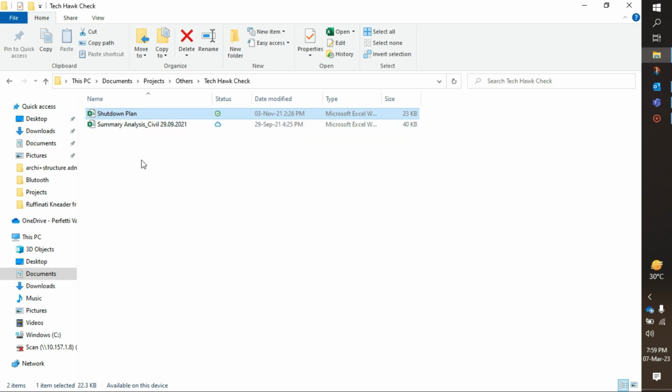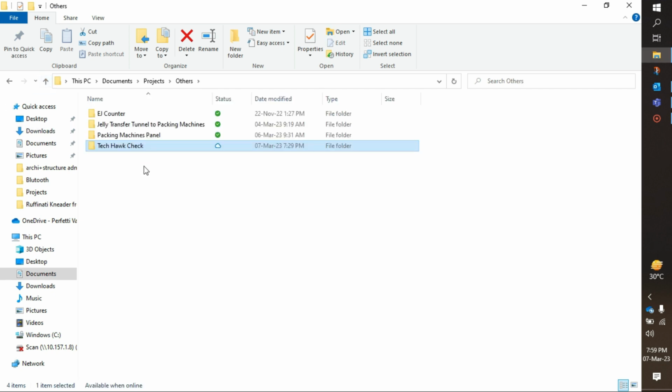So by using this method, you can save your disk space, but you can store your files on your OneDrive.